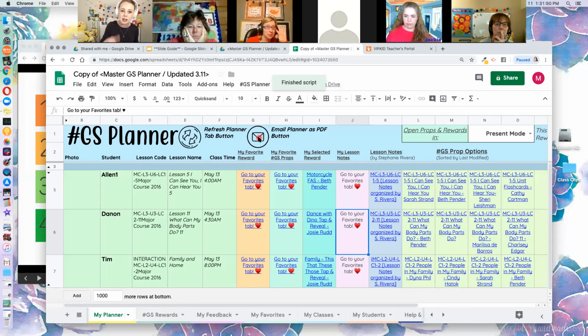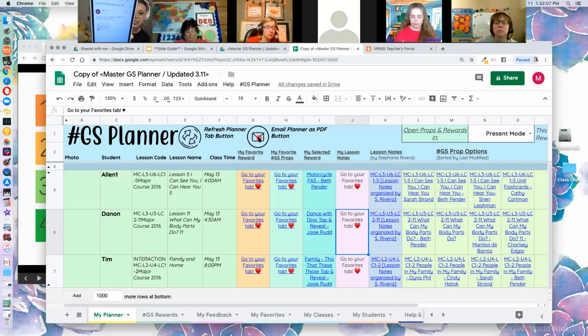So I just clicked that email planner button, and I'm going to show you on my phone here. I have this email account set up, but if I open up my email on my phone, I can now see right here, it literally just instantly came through. I can see right here my planner, and it's a PDF doc. Whenever I click to open this, it's going to show me very tiny. I'm going to turn my phone sideways so you can see.